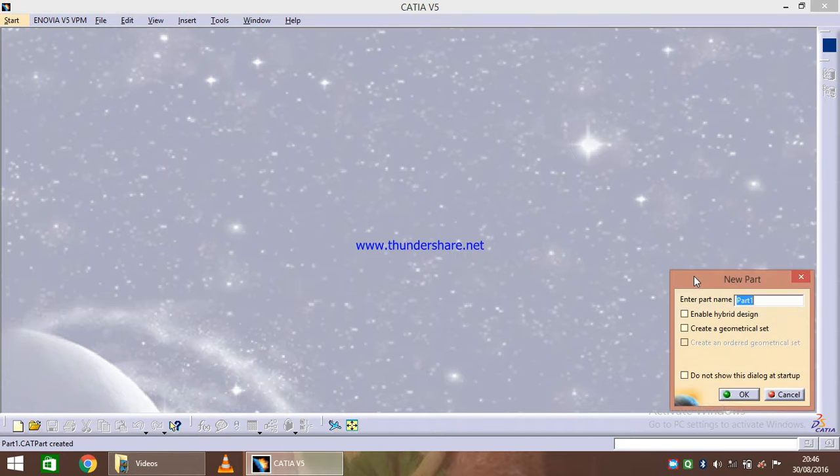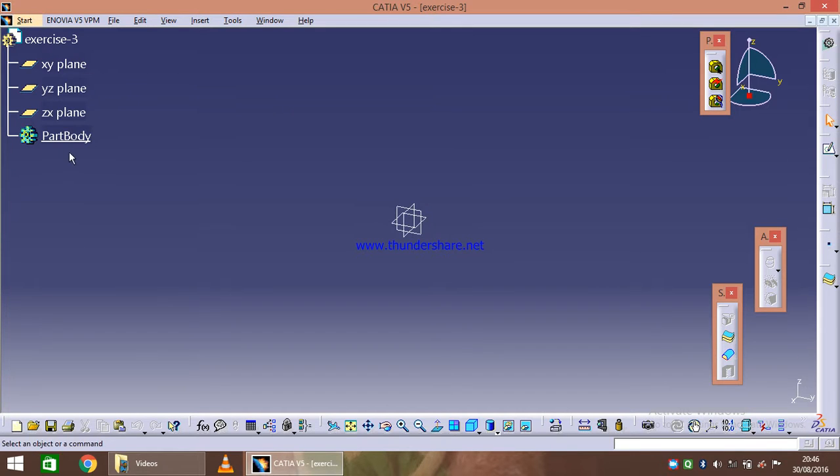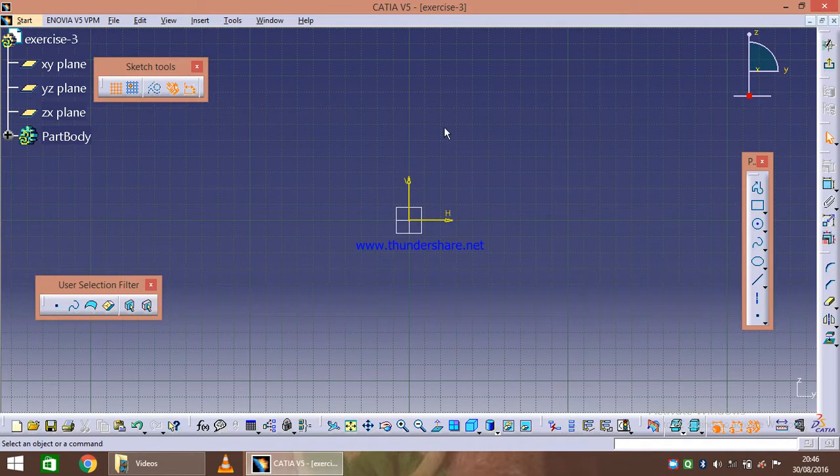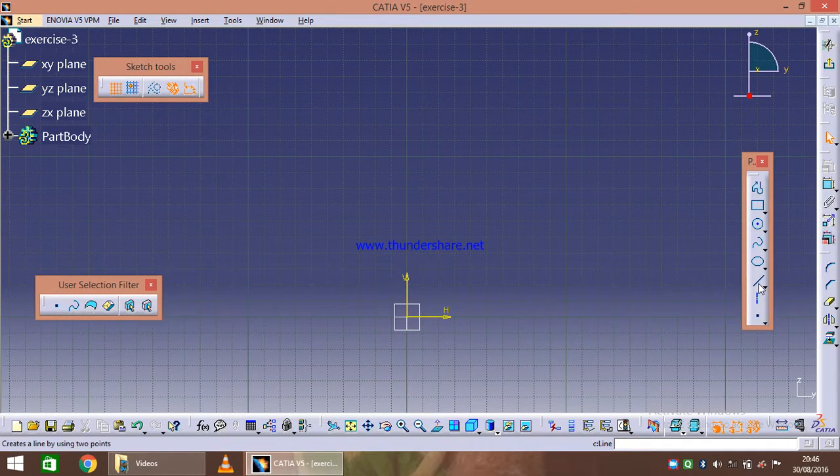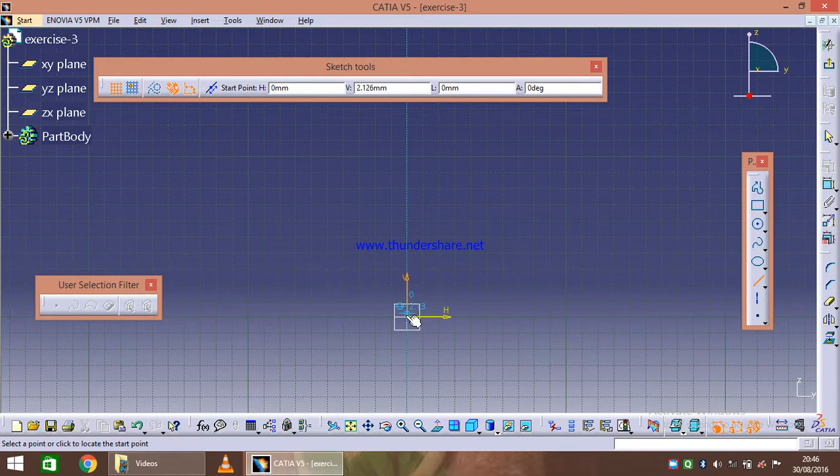Mechanical design, part design, name it exercise 3. Select one plane, sketch plane. We will draw one feature. Millimeters.